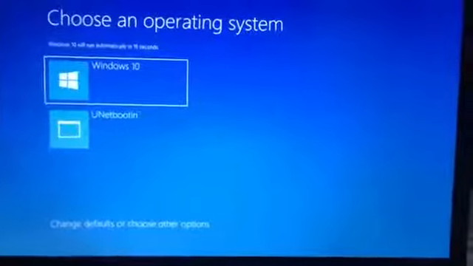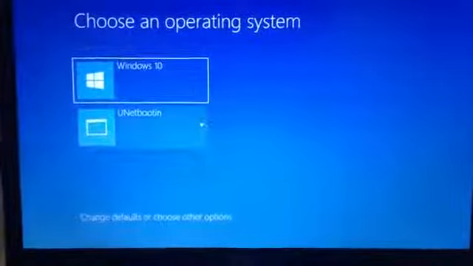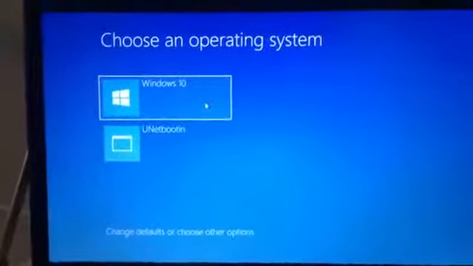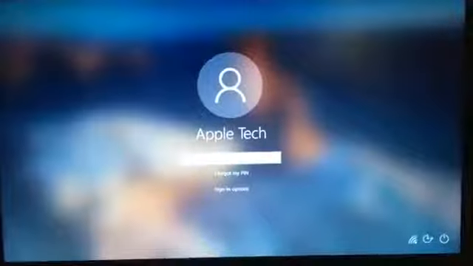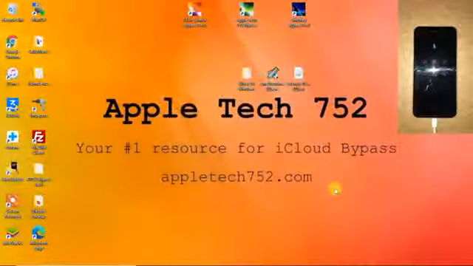All right, and just like this, as you can see, we have the operating system selection again. This time go ahead and select Windows 10. And right here we are back at Windows. So I'm going to go ahead and log in. And now we are back on Windows.